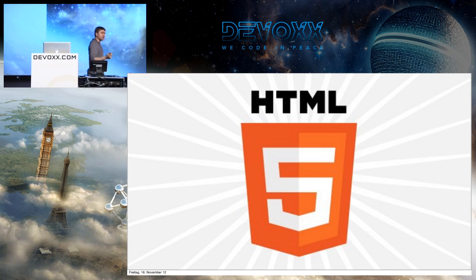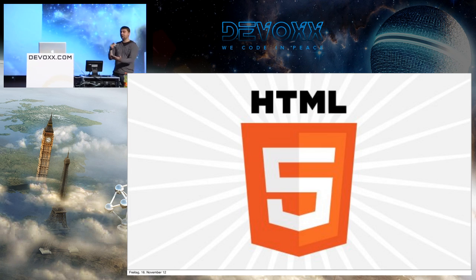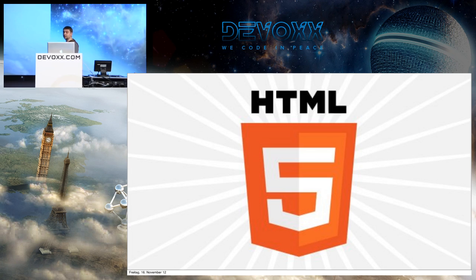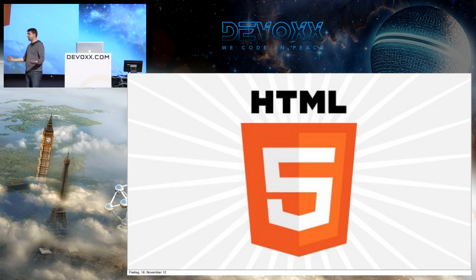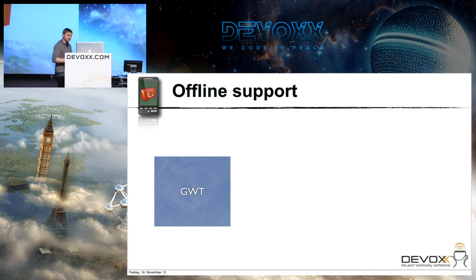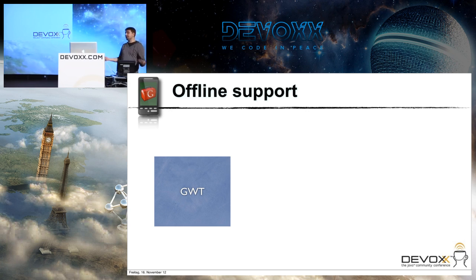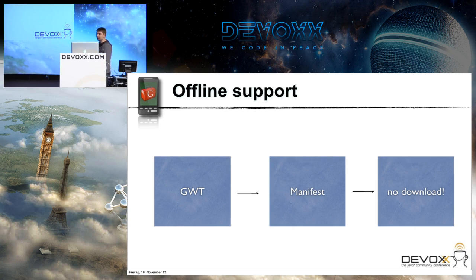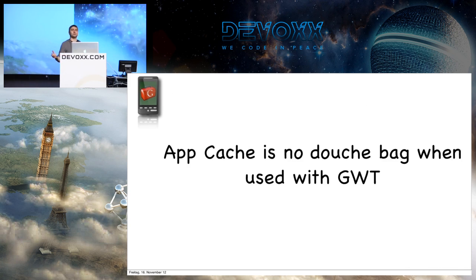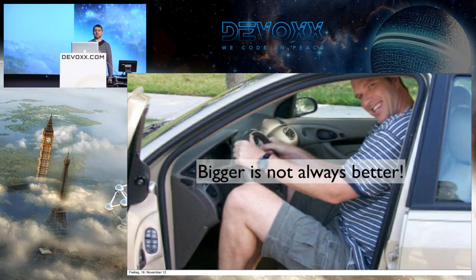With HTML5, you can actually do better. You can store your web application right on a phone, so they can be used offline, while sitting in a plane, for instance. Some people in the JavaScript community are actually writing articles on how app cache, that's the API that's doing that, is a douchebag. Offline support with GWT is quite easy because we're sealing all the resources, we're compiling them for you. We're just generating a manifest file for you, and this means once the application is downloaded, there's not going to be any download whatsoever. So app cache is quite easy to use with GWT. It's 2 lines of XML.